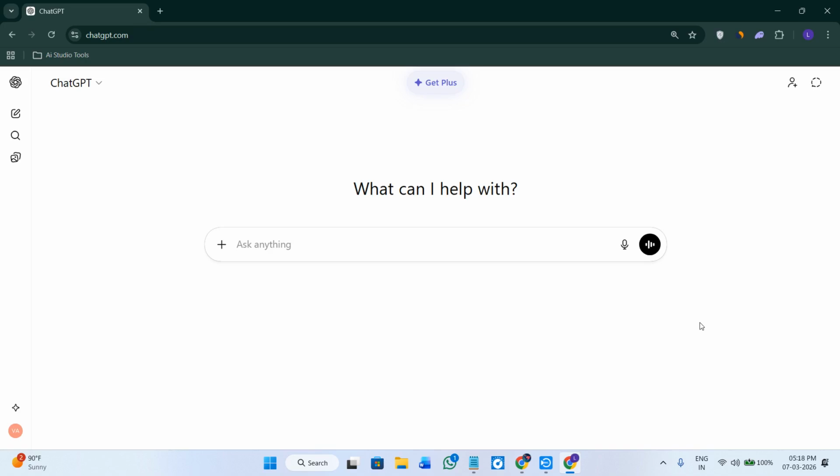In today's video, I will show you how to delete the images from your ChatGPT library step by step. If you have generated images and now you want to remove them from your library or clear your history, the process is very simple. So here is how you can do it.